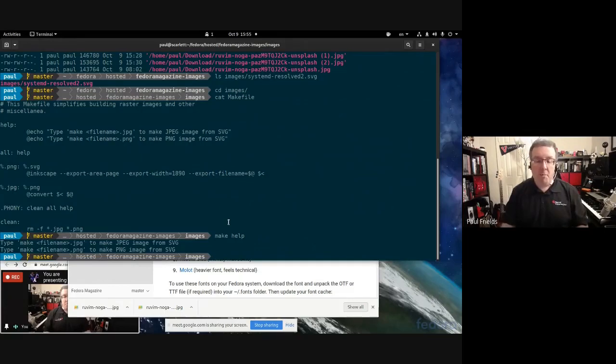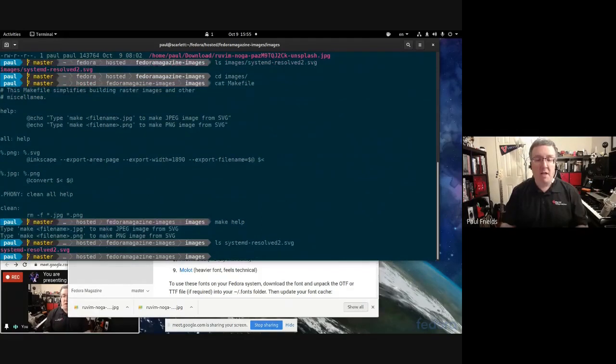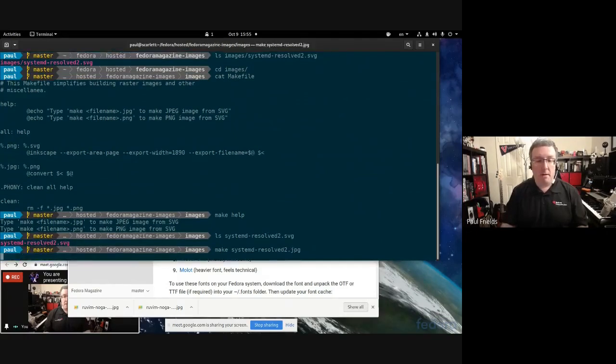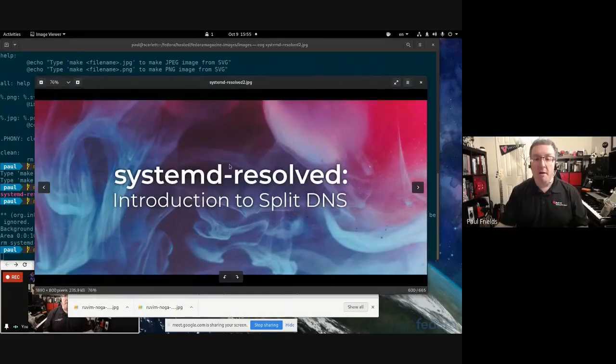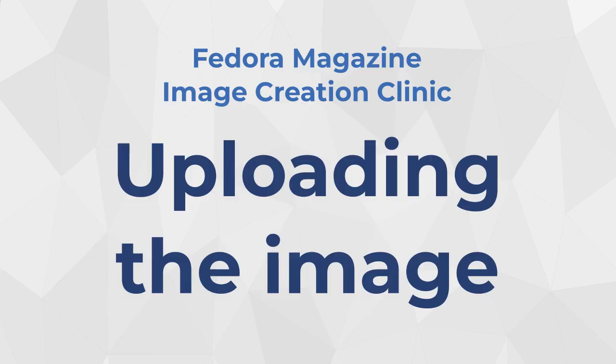So I know what my file name is, right? It's that systemd resolved2.svg. So if I type make systemd resolved2.jpg, all the things will be done for me. And at the end, I have a beautiful JPEG here. That JPEG is what you want to upload to the magazine as your featured image.